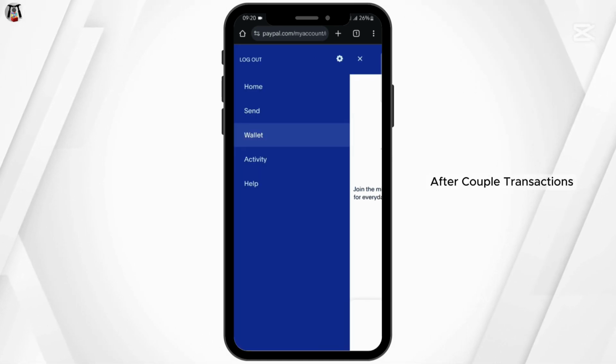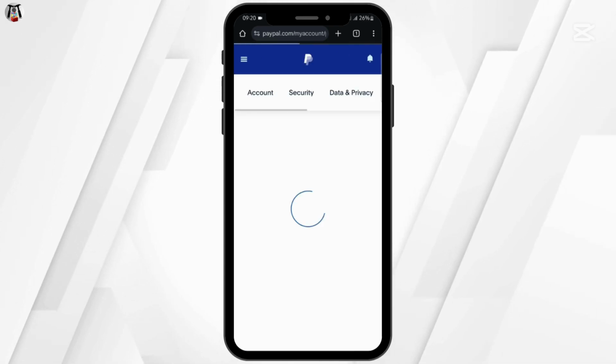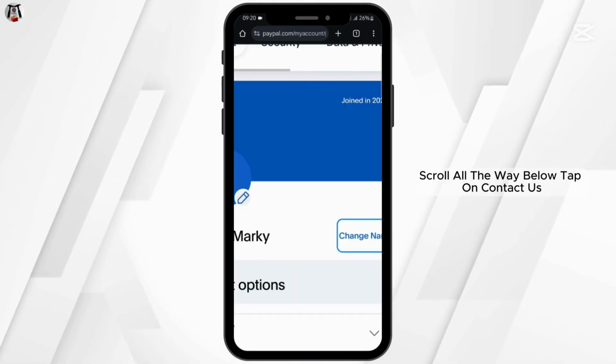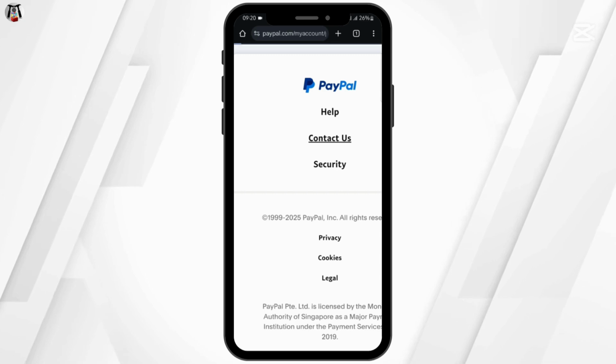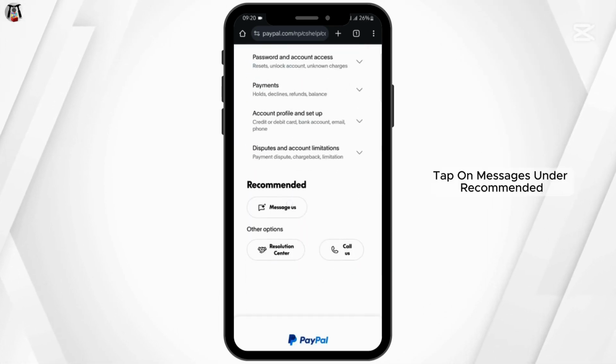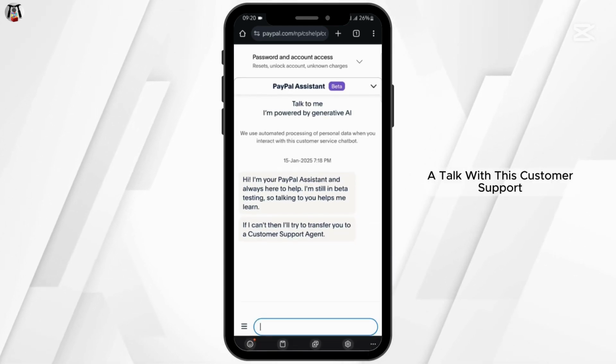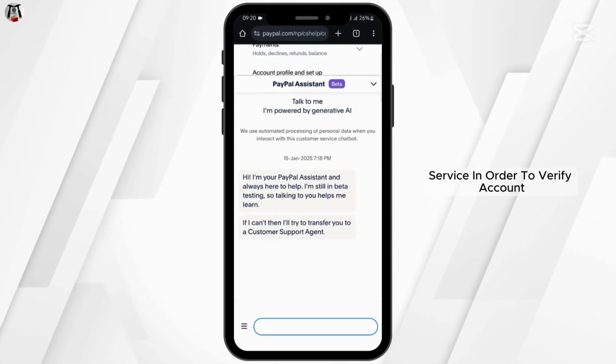After a couple of transactions, you may go ahead and tap on Settings. Scroll all the way below, tap on Contact Us. Tap on Messages under Recommended. And likewise, talk with this customer support service in order to verify your account.